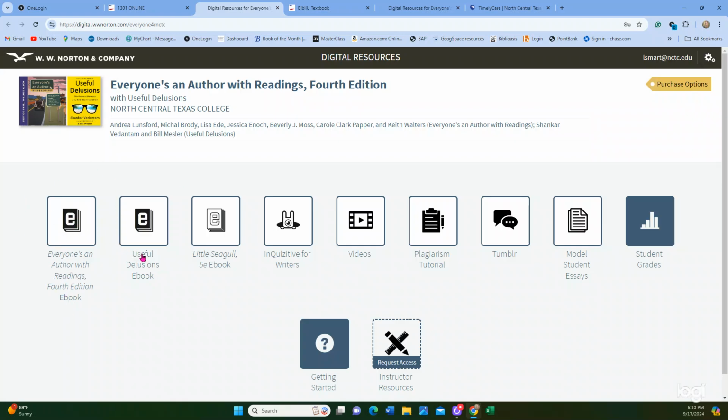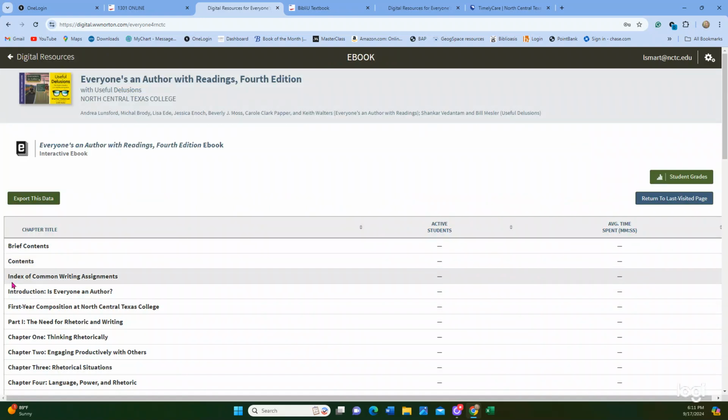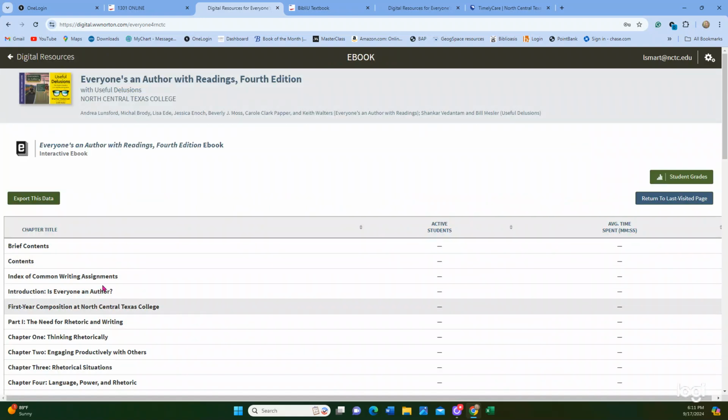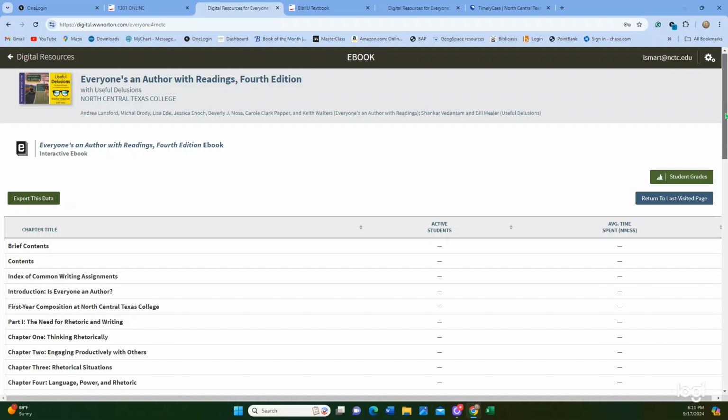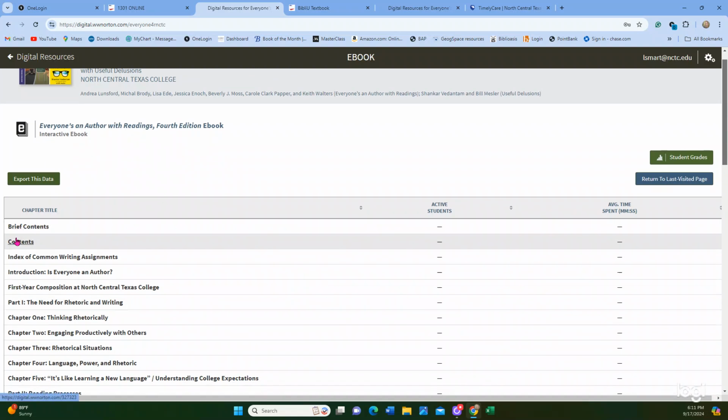This is where our book is. This is what you use, Everyone's an Author, and this will be used for 1302, all right? So you go to Everyone's an Author. Yours is going to look a little different. I can just see where students have been reading, what they've been doing, that sort of thing.